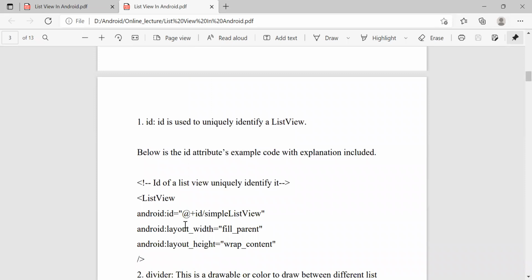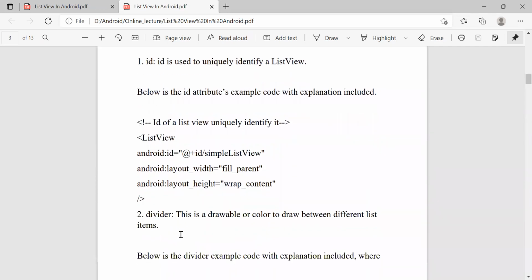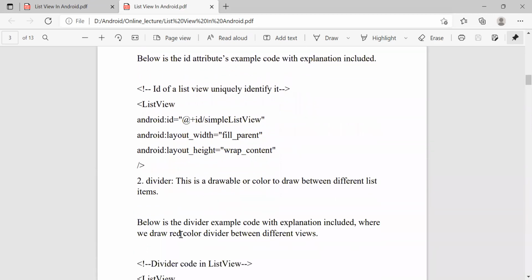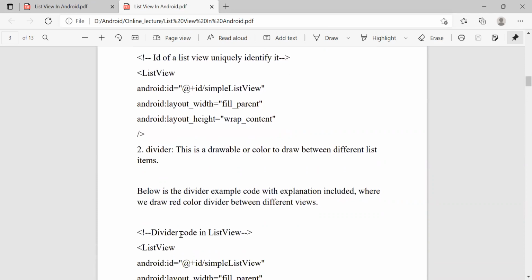So here we use the ID @+id/simple_list_view. We specify its width and height by using the attributes layout_width and layout_height, match_parent and wrap_content. The second important attribute is the divider. This is the drawable or the color to draw between the different list items. So divider is used to separate the items from the list.